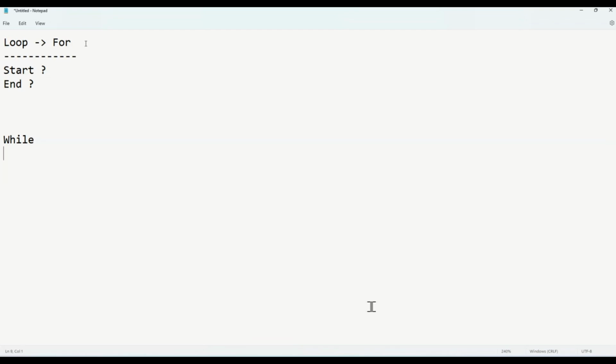At what time will you use the while loop? It is a basic concept for loops: when you know the starting point of the loop, but you don't know at which point your loop will end, at that time the while loop will be used. It means that if you don't know at what point my loop will be stopped, you will need to use the while loop. In the while loop you will know the starting point, but not the ending point of the loop.